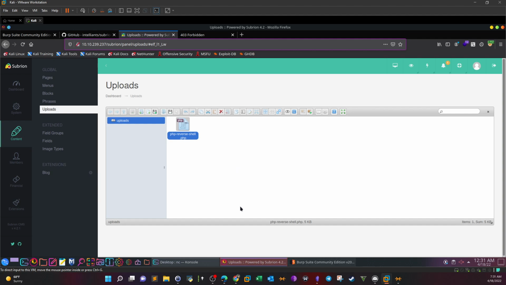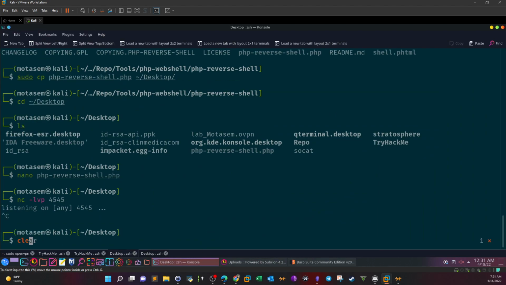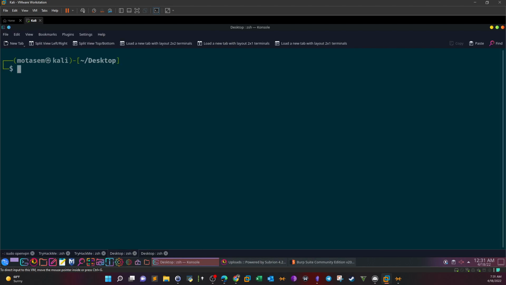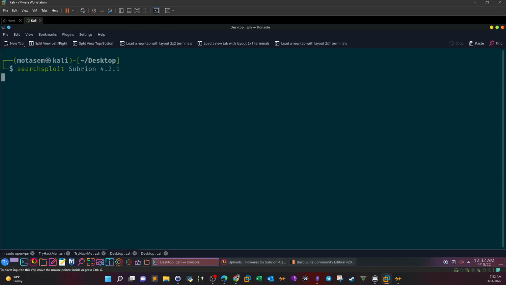Okay, so we're going to have to go back and check out the exploits. On the left, as you can see, we have CMS Subrion version 4.2.1 here. So maybe we can use this to our advantage. I didn't see this before. Let's try this out. Clear. Okay, search exploit, or we'll try the Subrion 4.2.1.